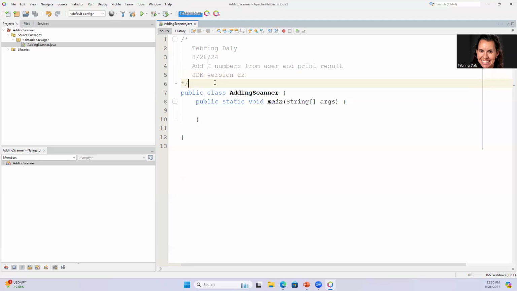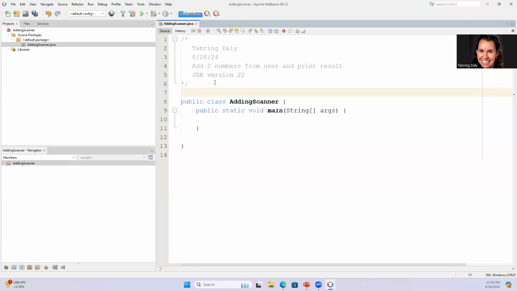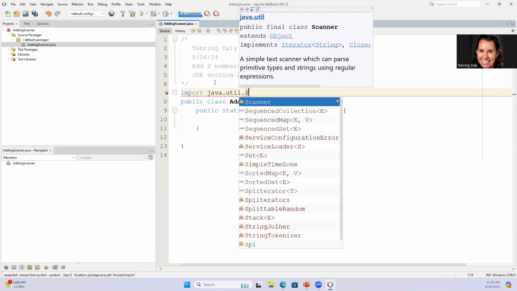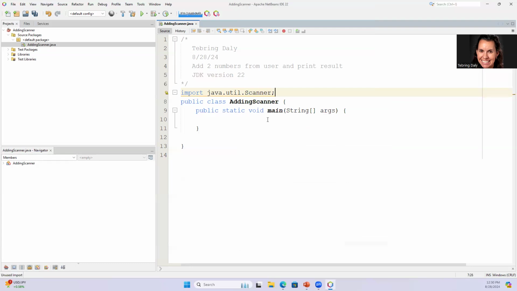Okay, so in order to use Scanner, we need to put an import at the top. So we're going to say import java.util.Scanner. NetBeans is actually trying to help you, but it's a little overwhelming sometimes. It's asking what package and what class you would like to use in that package. As you type, you can see the options, and if you want, you can just double click on Scanner and then you don't have to type it.